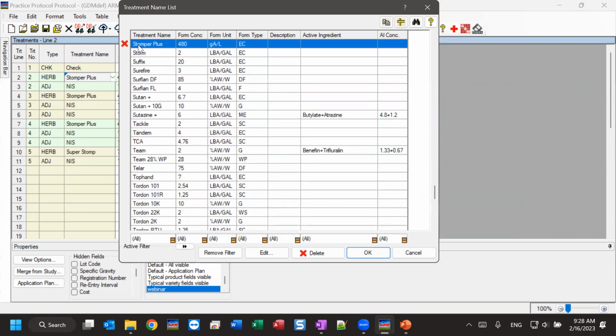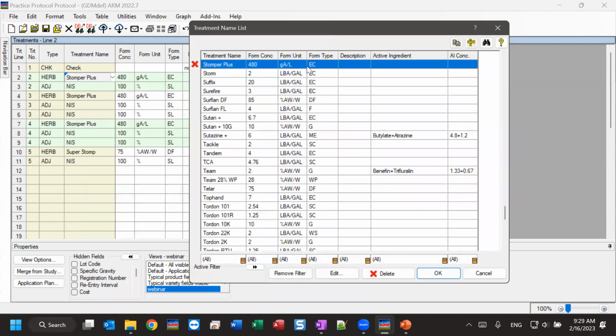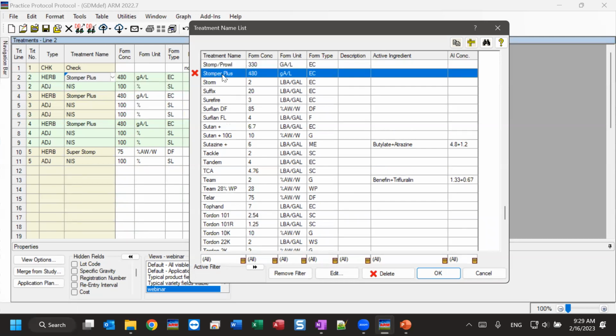So when I click OK, then we have this product, and you'll notice it's not the entire line that we've added, but just the product and the formulation. We don't hard code the rate or application information, because of course that is very specific to the particular trial, but this product itself may not be. And so we may want to use that again and again. So we'll find that here in our list.